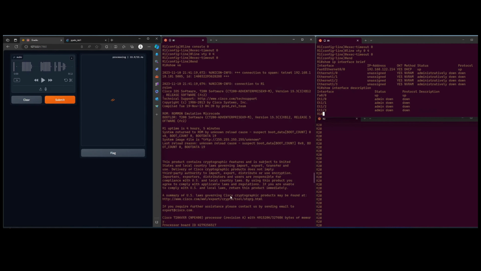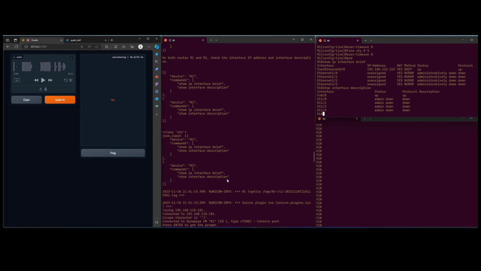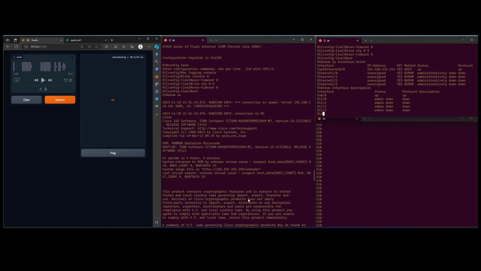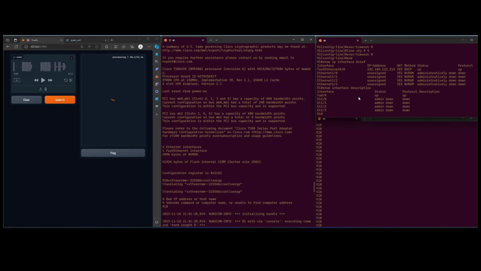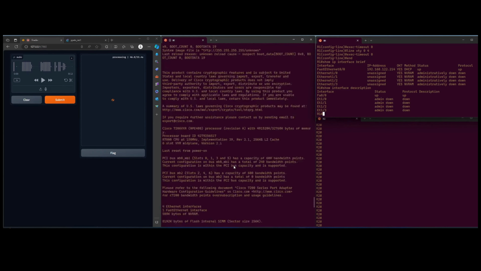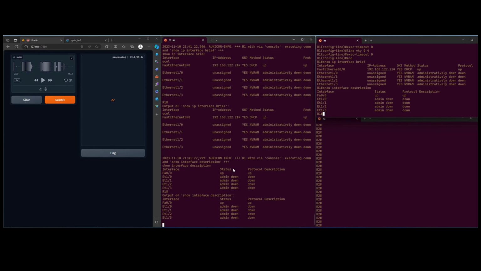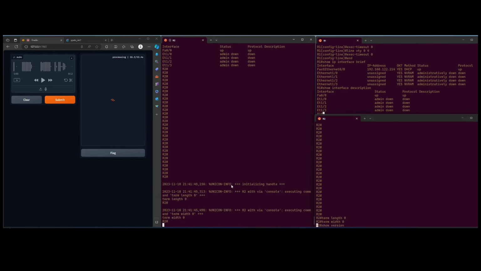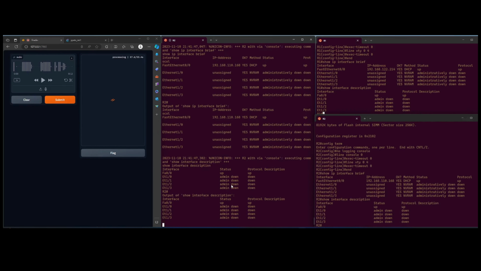So it generated this command and it's running on R1. It ran show IP interface brief and show interface description. I have given a timeout for R2, so probably that's why it's waiting. Let's see. Yeah, it didn't start. Yeah, it started on R2 now. The same show IP interface brief and show interface description.